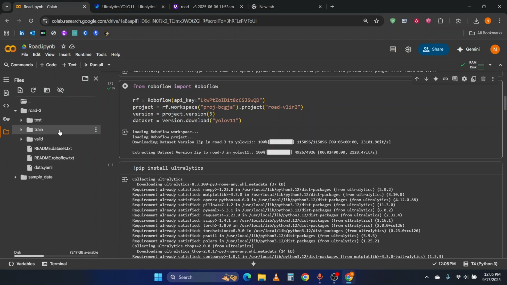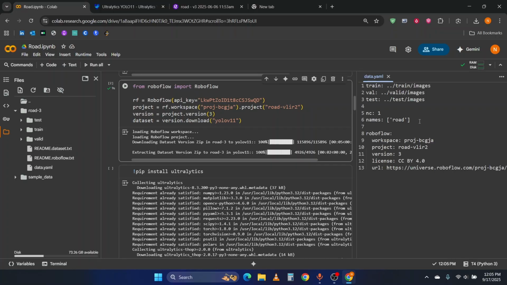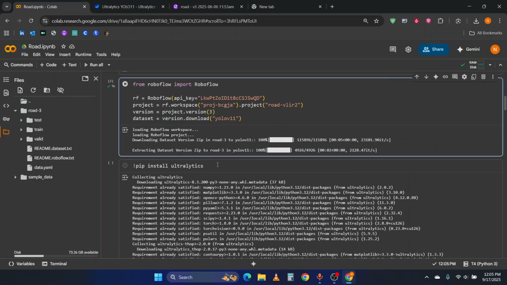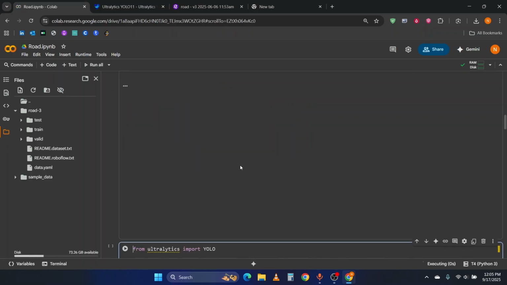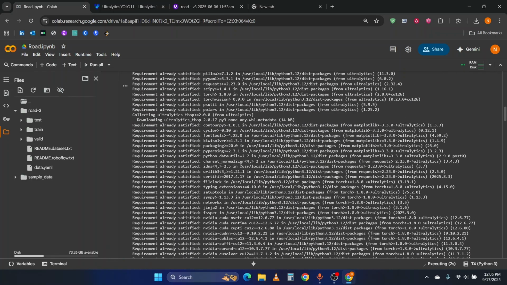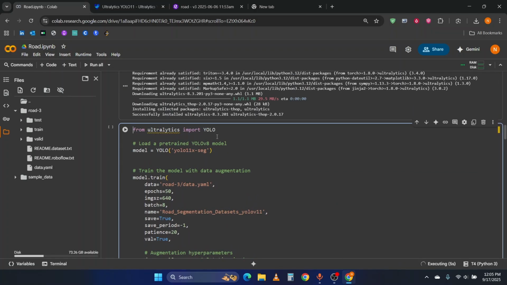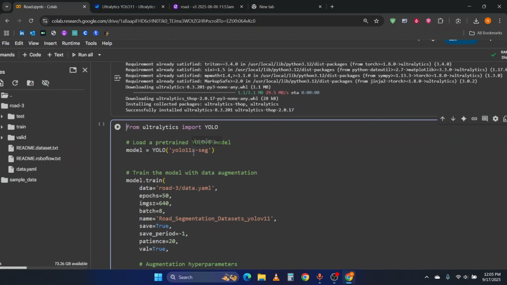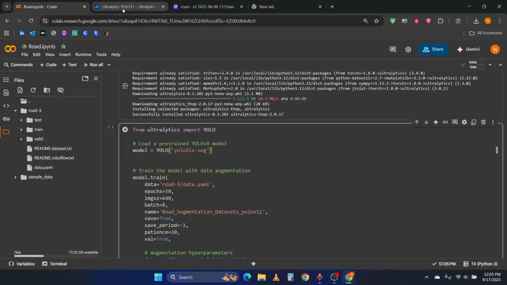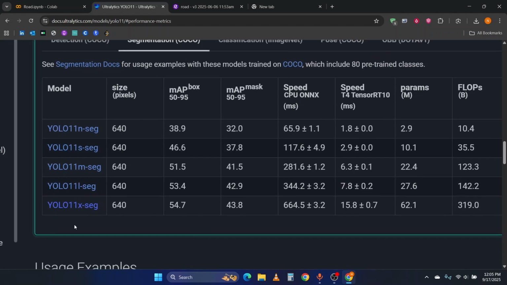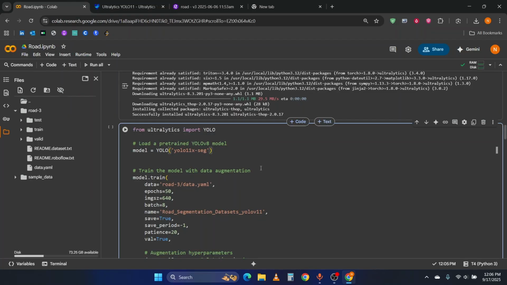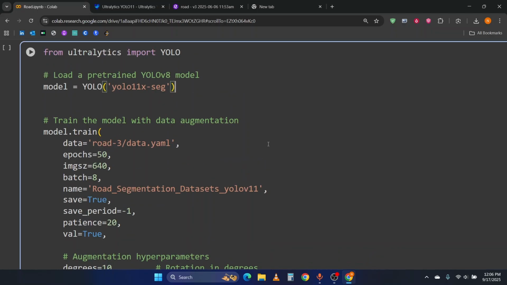It contains test, train, and validation images and labels in the YOLO11 format, and this is a YAML file which is required for the directories and the number of classes which we have. It gives the information. Now for downloading the YOLO11 model, we have to download the package Ultralytics. Then from Ultralytics we import YOLO, and the model which we are using is the YOLO11X segmentation model. You can see this YOLO11X segmentation has 62.1 million parameters, and the image size is 640. Okay, so till here it is a pre-trained model which has its own weights.